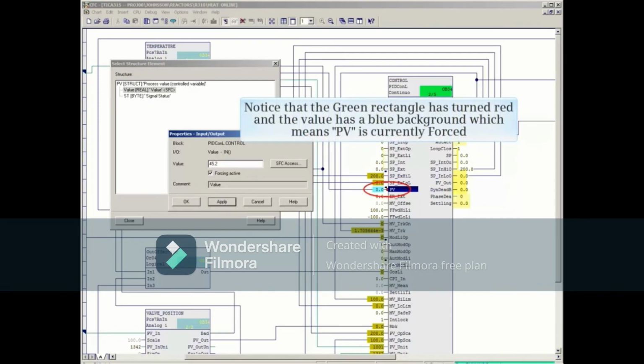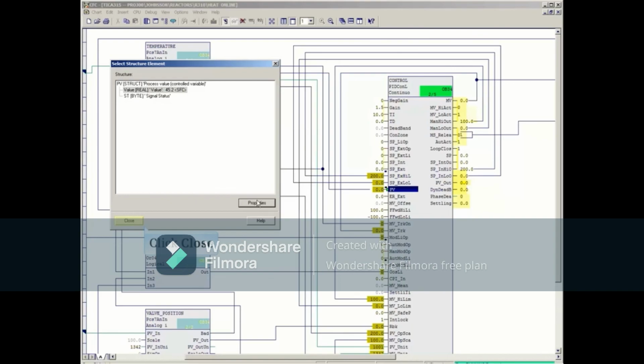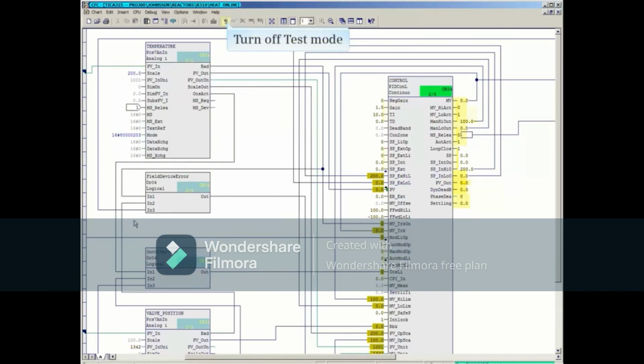Notice that the green rectangle has turned red and the value has a blue background. This means that the PV is currently forced. Uncheck Force Active and click Apply to turn forcing off. Close the value properties and close the PV properties. Turn off test mode.